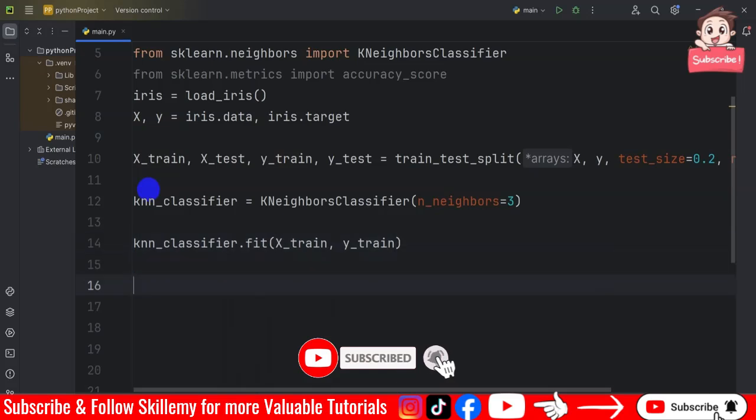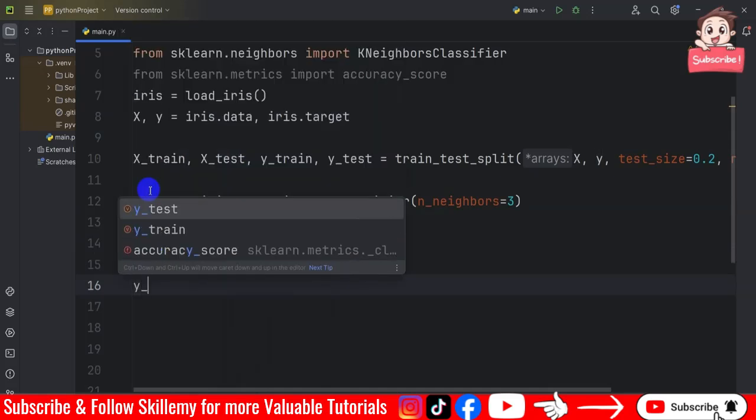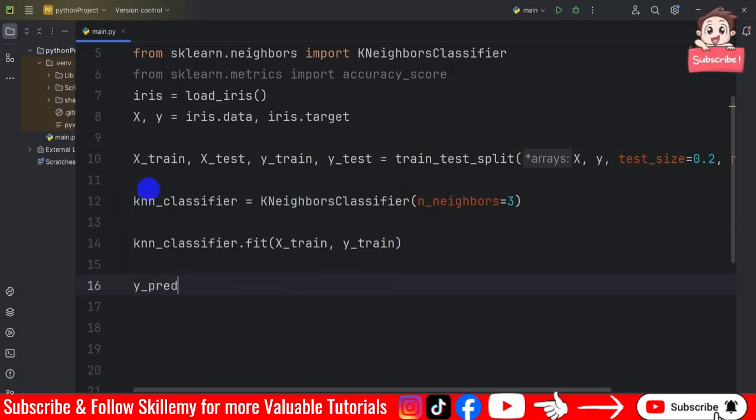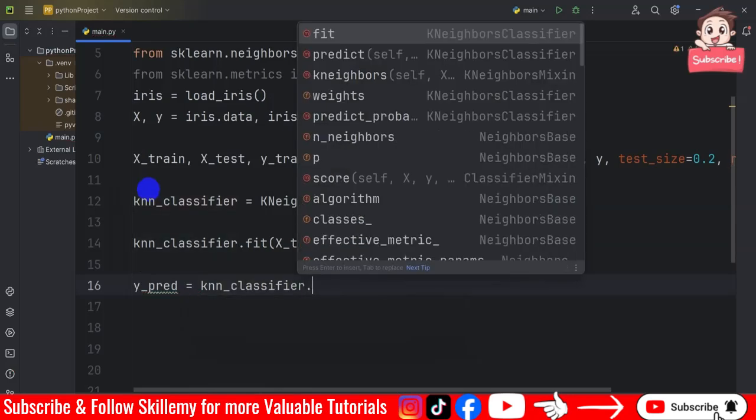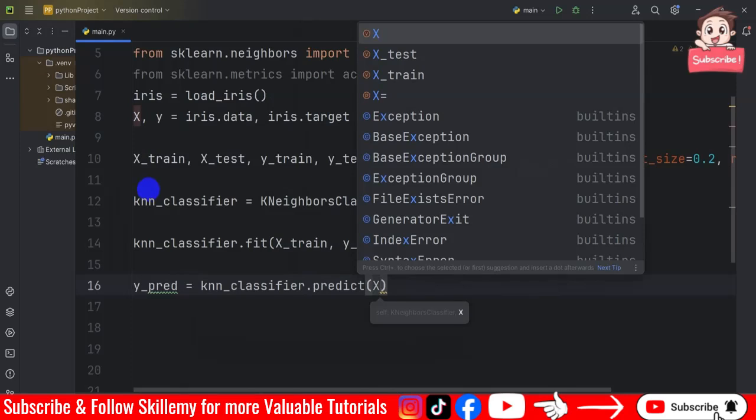So now make a prediction on the testing data. Just type y underscore pred equal to knn classifier dot predict, and inside the parentheses I'm declaring the variable X test. Okay, so now it's perfect.